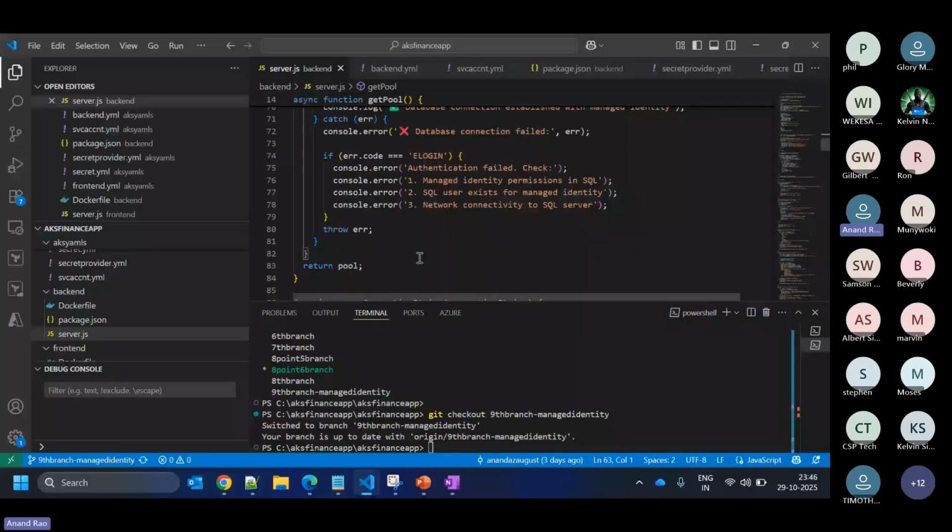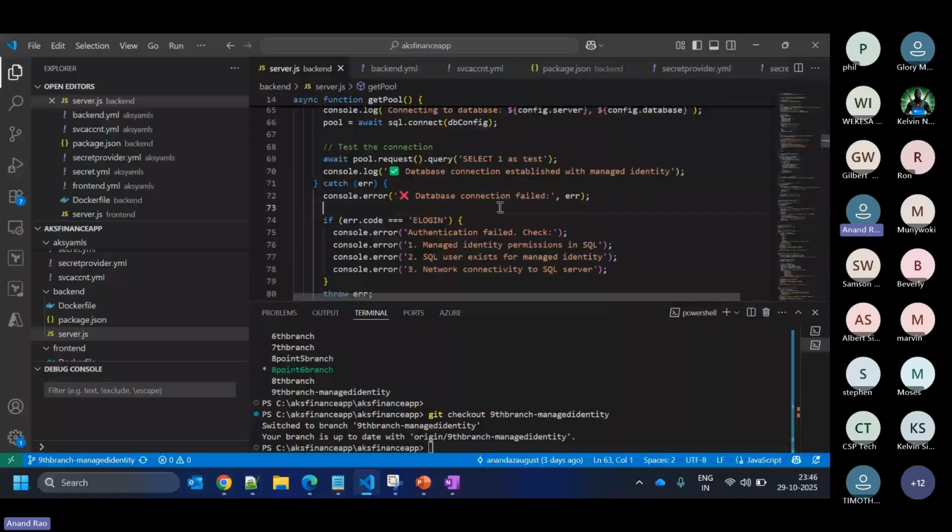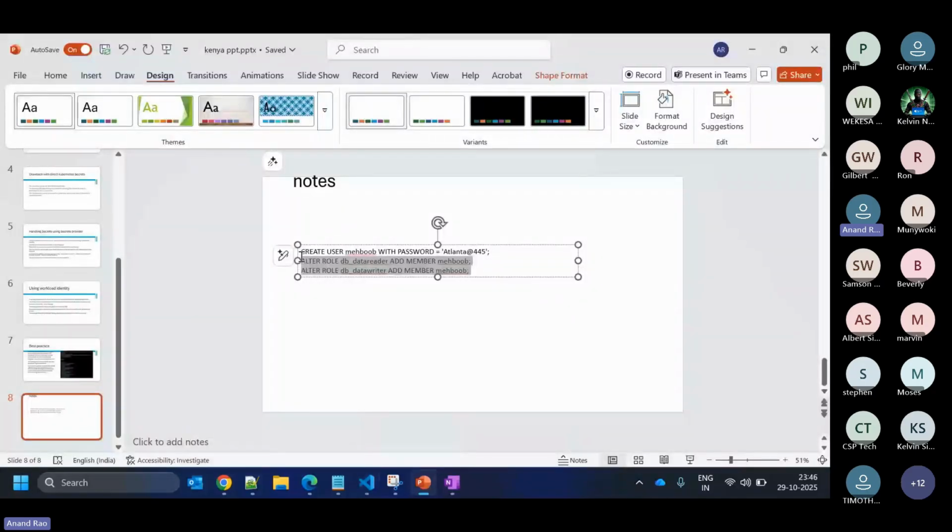Now how it works is this managed identity should be given the permission in the database. That's another thing we need to take care of. As an architect, we should definitely know how to give the permission, because the SQL team will do this, but you should tell them what they have to do. Here, as you can see, this is not the right thing. I have a managed identity.